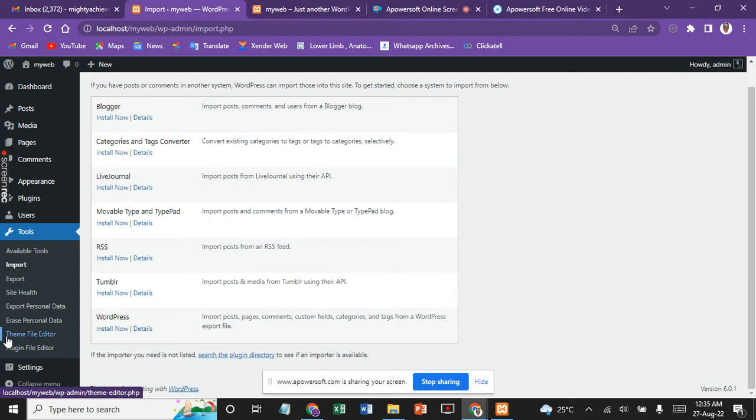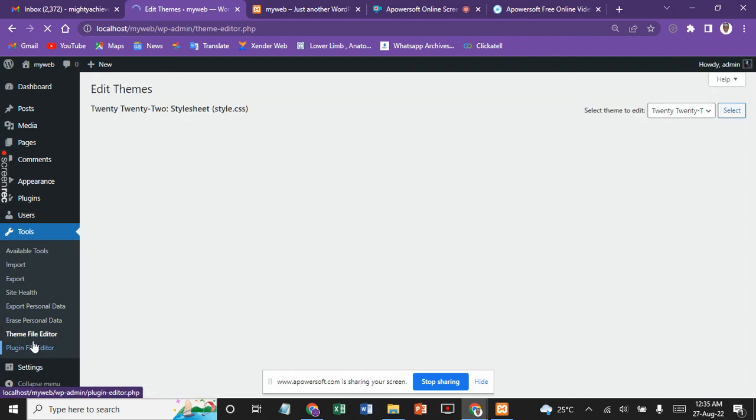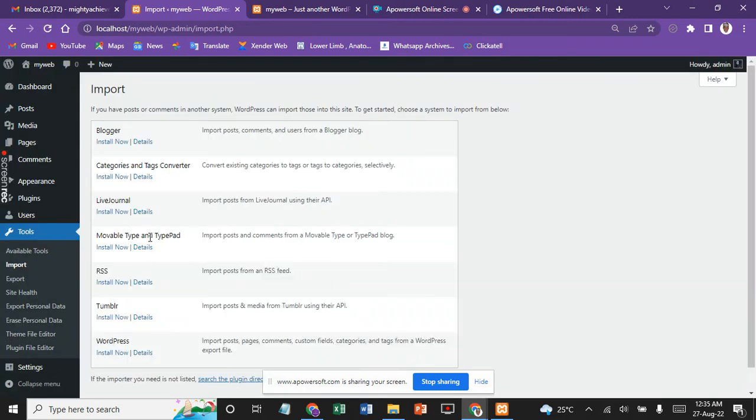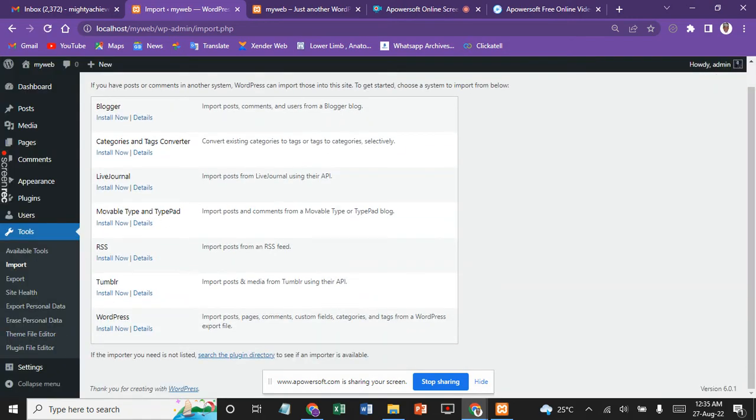So we have theme file editor and plugin file editor too. It's advisable you don't go to that area, because it requires knowledge of coding. So unless you become advanced in WordPress, there's nothing you want to go and do in theme file editor. There's no reason why you should. Have you seen what I'm saying now? As I click on that side, it's saying that if you decide to go ahead with this directory, use a file manager to create it. So it's trying to tell you that this is not somewhere you are supposed to come if you are not someone that knows about the codes that are there.